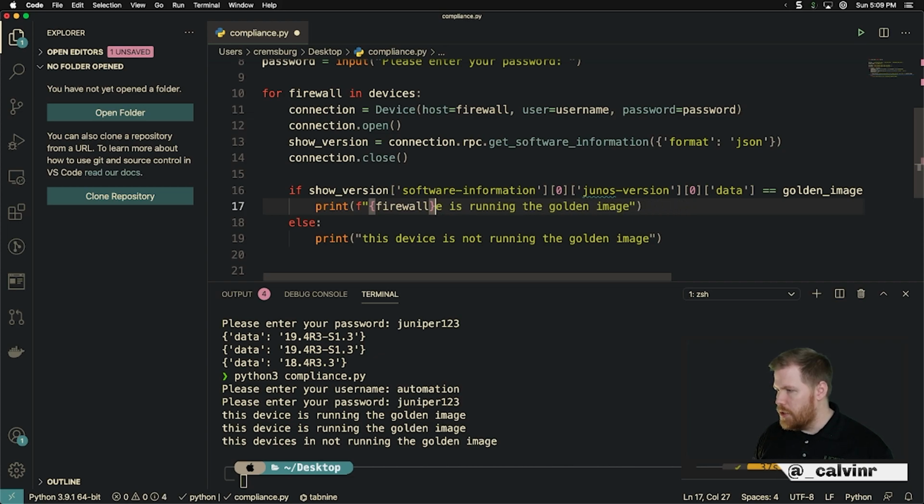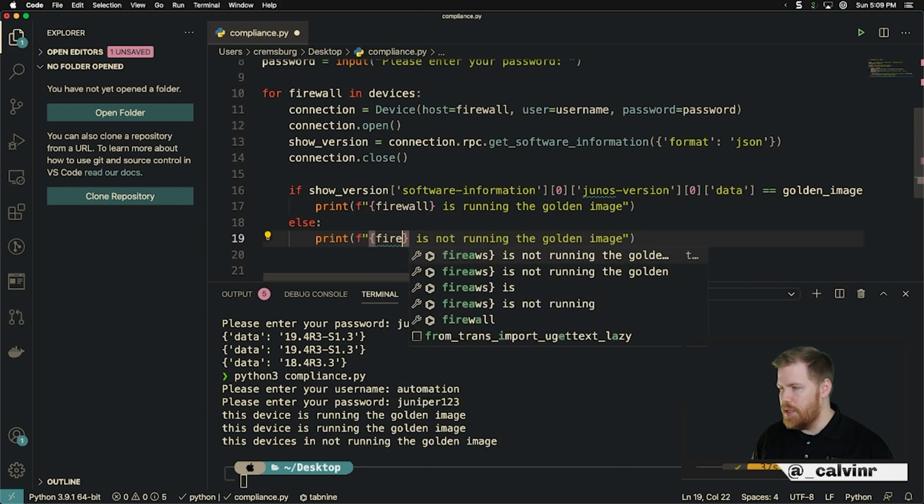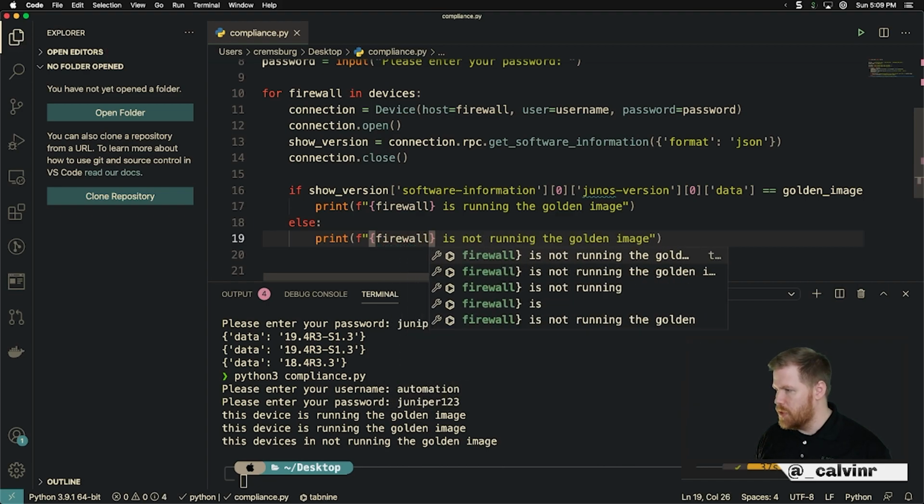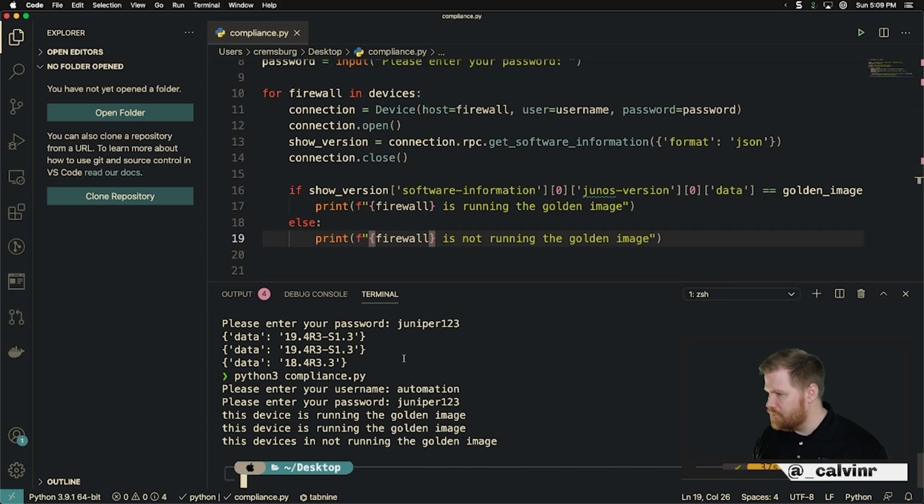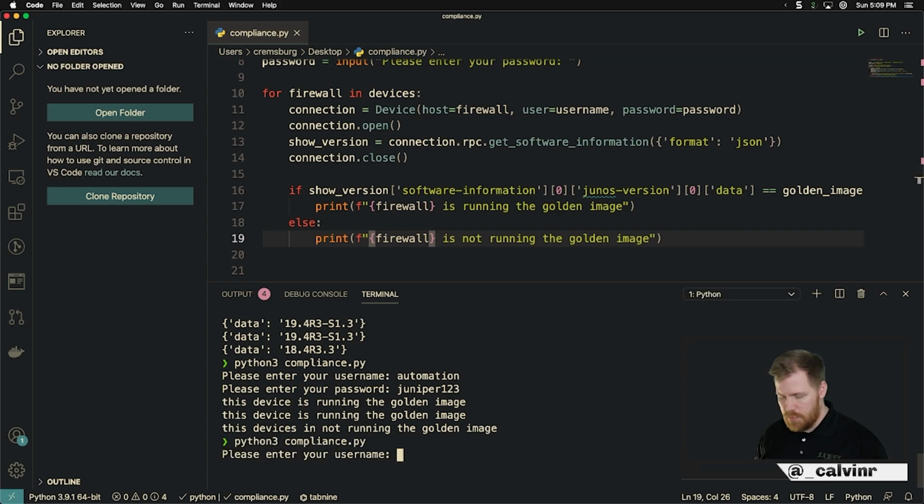And then we can remove that. And then we can do the same right here. So the expectation is that the firewall's name will be inserted into the string. Now let's see whether or not that is accurate. Automation, Juniper123.